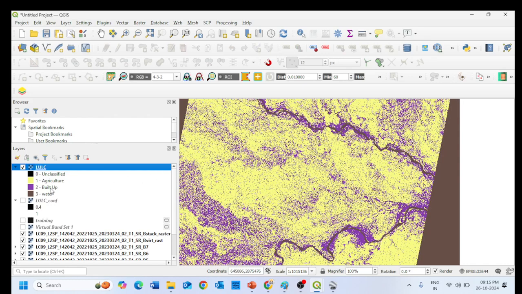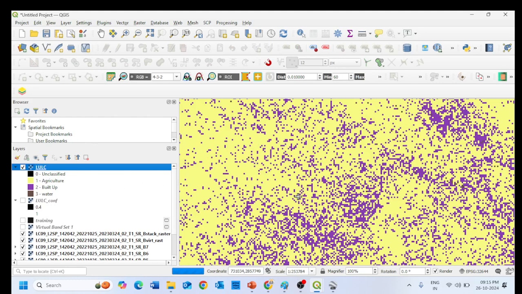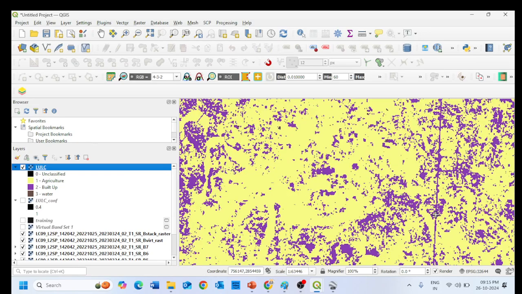I just created the three classes, no? So based on that, it explains the built-up, the road and all. It has done very well.